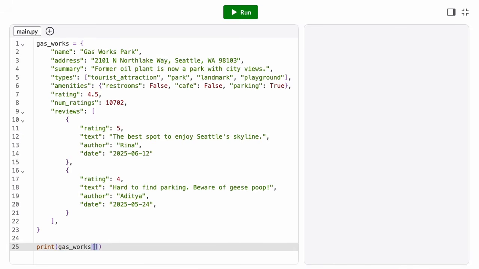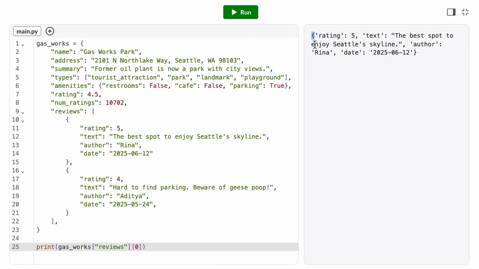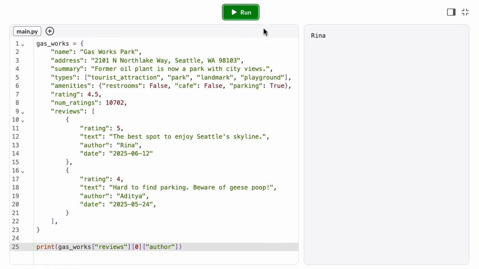So let's access that first and print it out. Since it's a list, we can index into it. So let's see what element is at index 0. That starts with a curly bracket. So that must mean this element is a dictionary. And then I guess we can access the values of that dictionary using the keys. Like we can get the value associated with the key author, which gives us the author of that first review.